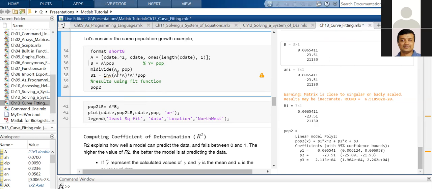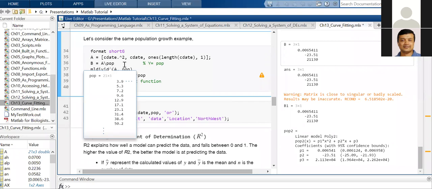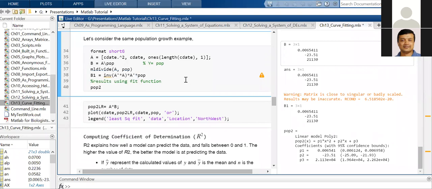If I compare this with the POP2 model obtained from the fit function, these should be the 3 coefficients. You can see that they are exactly the same as those obtained from the fit function. So without the fit function, you can use the simple backslash operator to obtain the least square solution. Of course, the fit function for polynomials in the toolbox also uses the least square technique to obtain the polynomial coefficients. So these are the same.